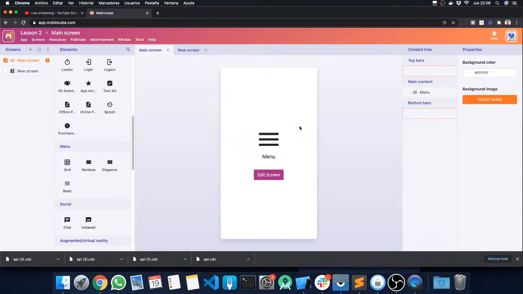But let me explain one thing. As I told you, the new interface is in beta. We still don't have all the functionality that we have in the classic Mobincube. We are working on it. It should be available soon. But in the meantime, if you try to put some functionality that is not available on the new interface, you will see something like this.